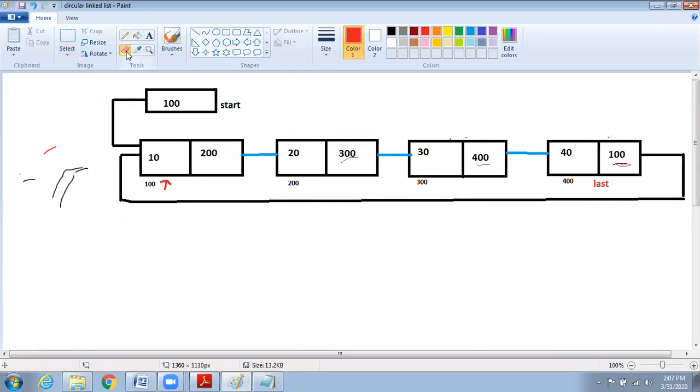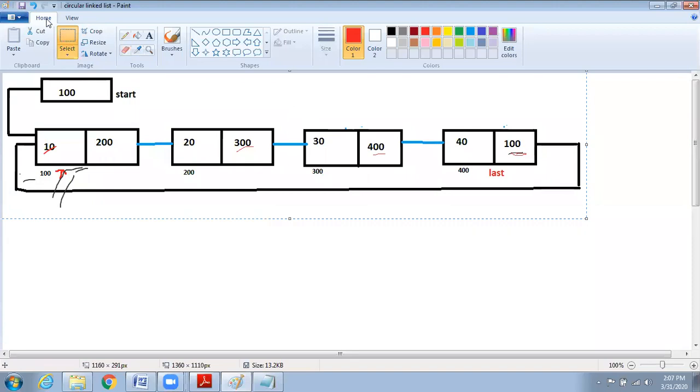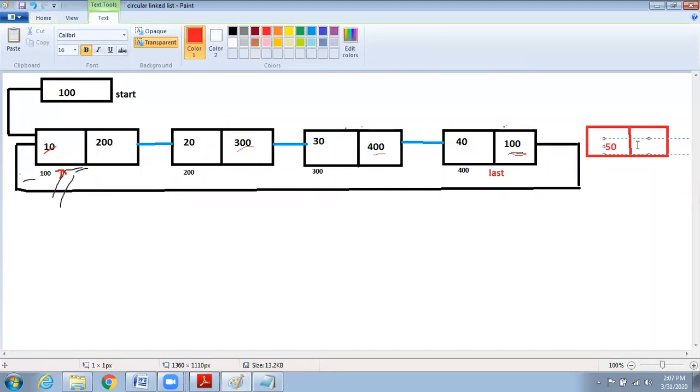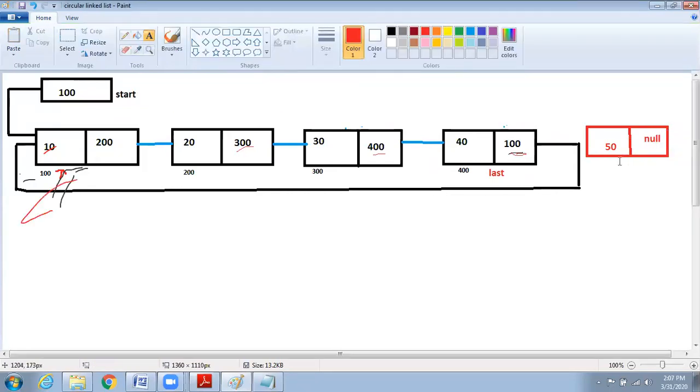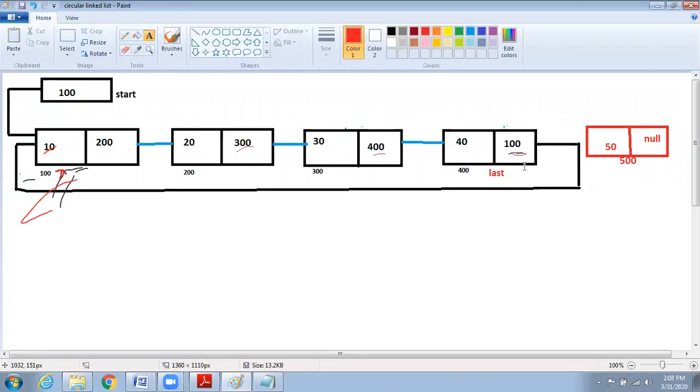Now we will try to insert at the end. We'll try to insert one node here called new node. Same thing, data part, everything will have. For example, we have value 50, and as usual while creating a new node, the address will be null. Say for example, the new node address is 500. Now I'm going to append it at the last place.